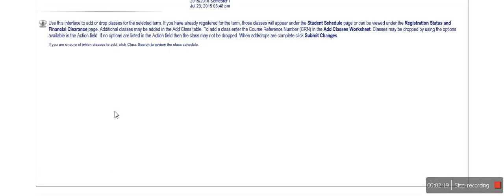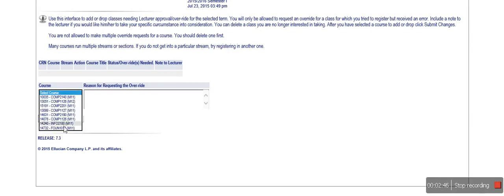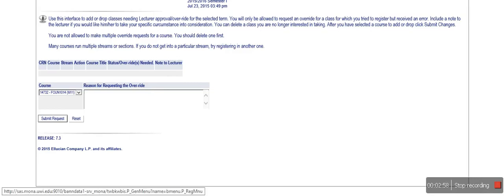You're gonna click register. Now this is why I showed you. If this comes up, you're gonna need to request an override. It says prerequisite and test score error. This may mean that you may not have gotten a grade that qualifies you to do the course, or there's just an error in the system. I am qualified, so this is another error. You're gonna request an override. You'll go down, select the course you wanna request the override, the reason for submitting, and you're gonna submit requests. When the lecturer reviews it, then you're gonna get the course, or the lecturer may choose to ignore you.